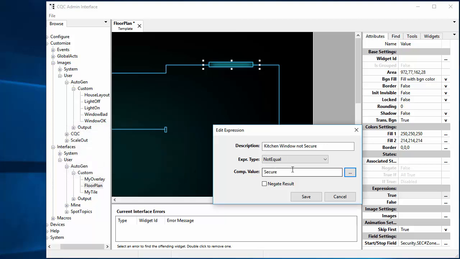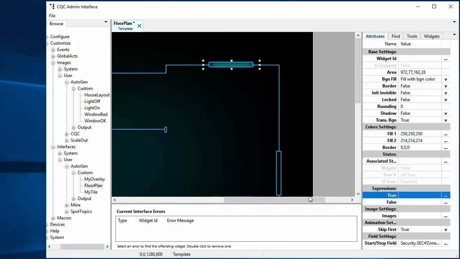We don't have to try to do multiple things. We can just say anytime it's not secure, then we want the expression to be true, and that'll start it animating. Of course, we could have set this equal to secure, then negated the result here, but in this case, we can do it just as easily this way. Okay, so let's save that. And I think this one's good. We'll test it and then come back and tweak it if we need to.